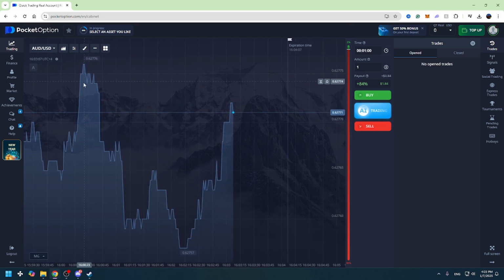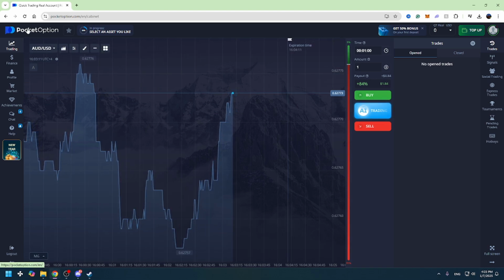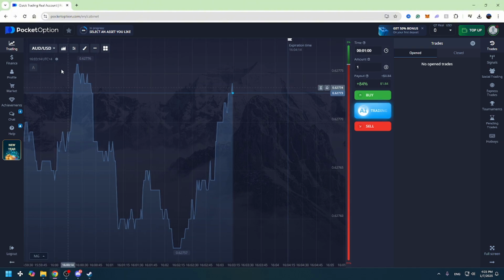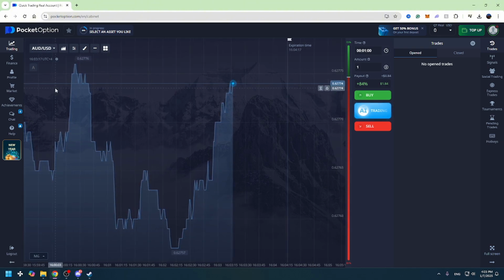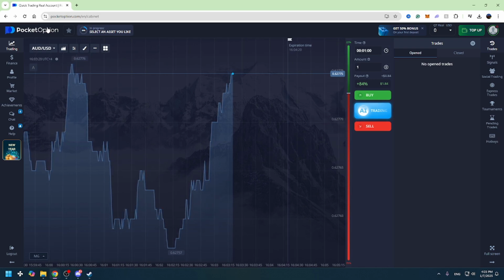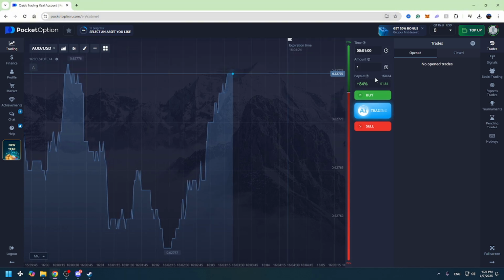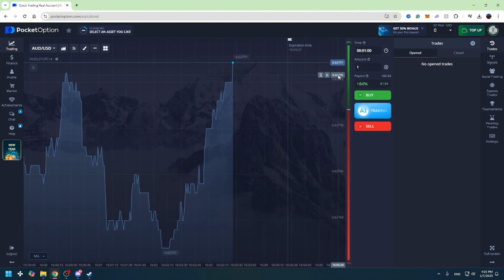In this video tutorial, I will teach you how to withdraw your money from Pocket Option to your bank card, guys. So in most cases, you will have a Visa or MasterCard, and I'll show you how to withdraw your money from Pocket Option. So first of all, you need to open pocketoption.com. You need to log into your account.